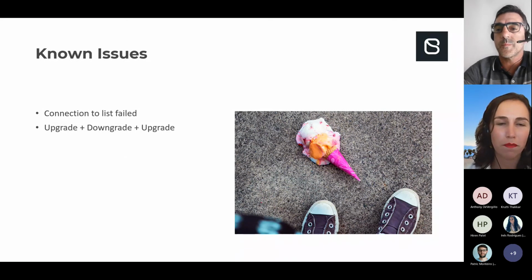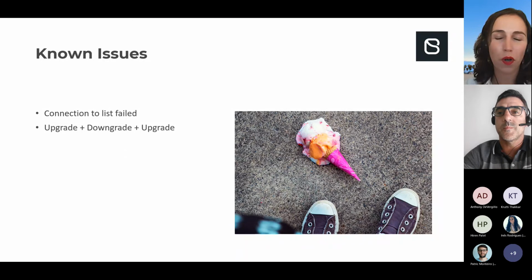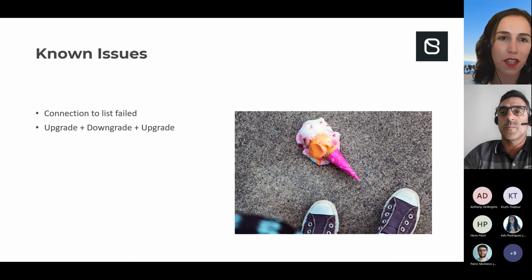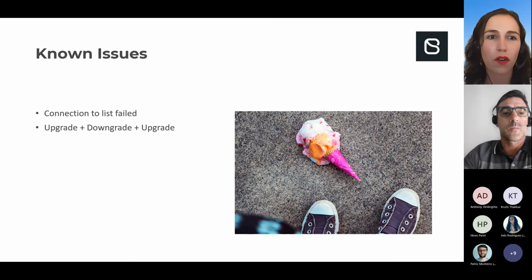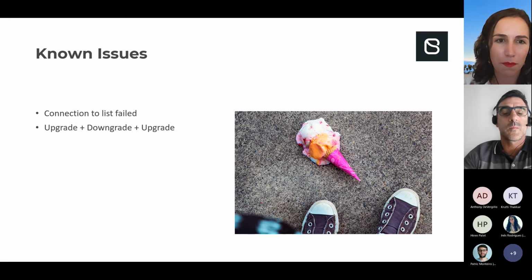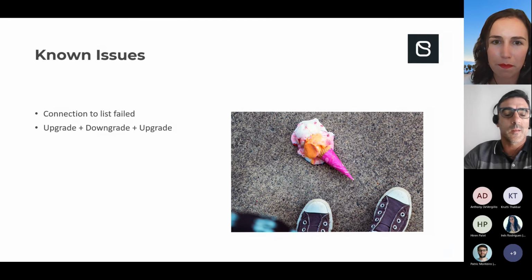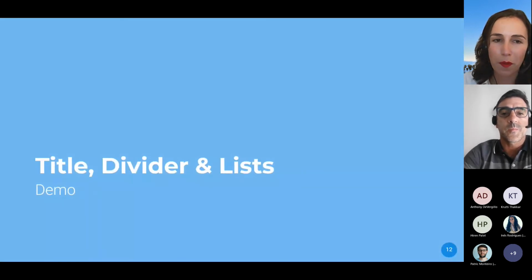Good. So this is part of the process, right? That's why we're so eager to have you let us know how things are going, how your testing is going, because that gives us time to fix things quickly. Okay, so now on the new webparts that we're launching today, title, divider, and lists.